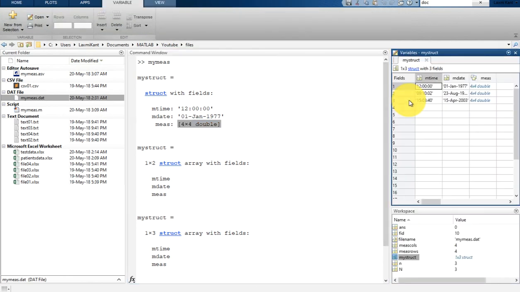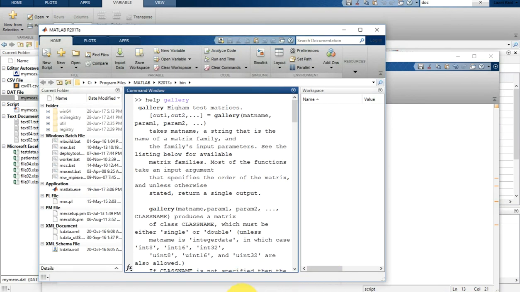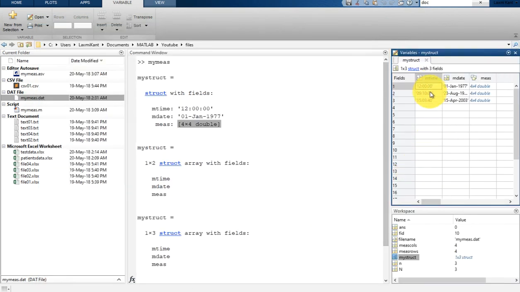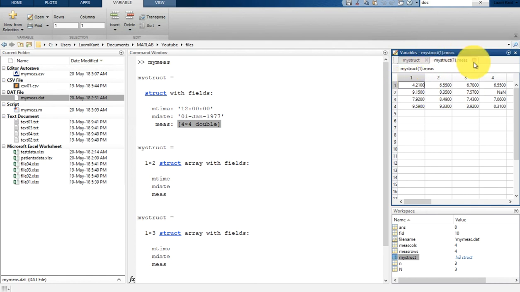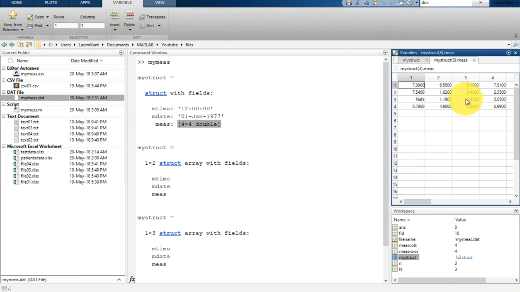So let's open this myStruct, and if you see the code, this myStruct has two variables, m time and m date, and there is another variable known as measure, and this measure has a 4 by 4 matrix, which we can see here, right? So it has a variable m time, another variable m date, and every one of these variables has a 4 by 4 matrix. This corresponds to the first matrix, this corresponds to the second set of data, and this corresponds to the third set of data. So you can see at this time on this day this matrix belongs.